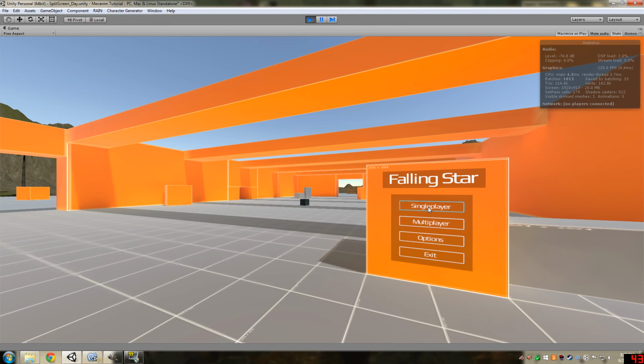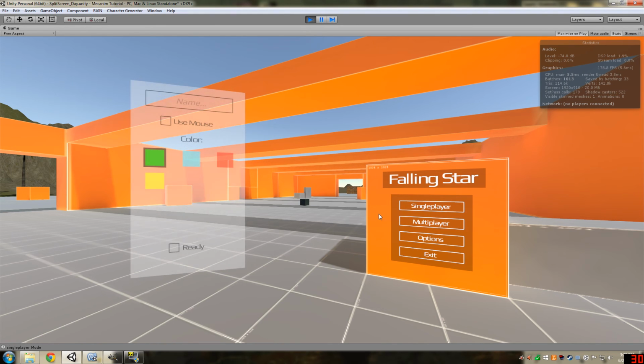So the menu will fade in. You could choose single player, multiplayer. Options currently don't work, and exit doesn't work when you're in this type of mode. So if I click on single player, then the first player will be able to input all the things they want for their character. Like my name is Ryan. I think my favorite color out here is yellow, and whether or not I'm ready to play.